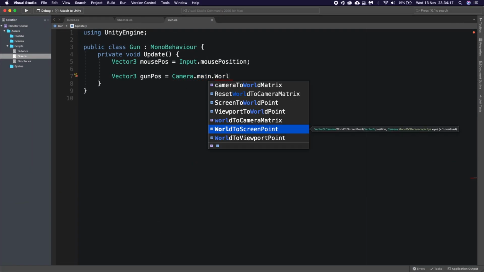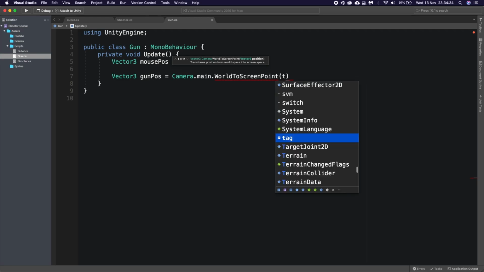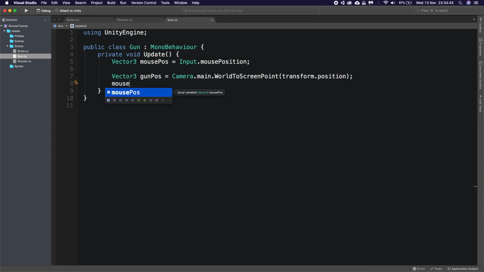Dot WorldToScreenPoint. So before we did ScreenToWorldPoint. This time we're doing it the opposite way. So it's going to get our object in pixels because we don't need to actually get it in the world space. We just need to get it in the pixel space because we're not moving around in the world. Our mouse is always going to be in the same position. So here we're going to say transform.position, or the same world area. And then we're going to say mouse pos.x is equal to mouse pos.x minus gun pos.x, and we're going to do the same for y. So it's going to say y, y, and y.